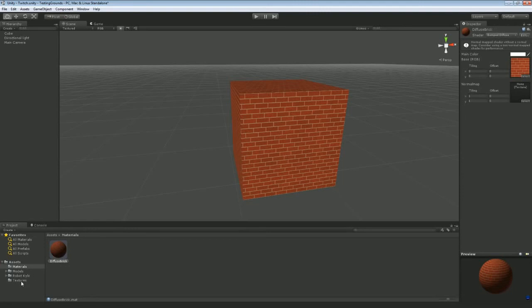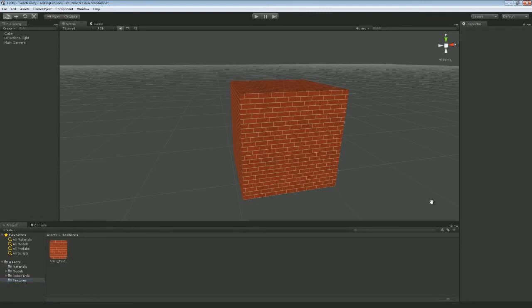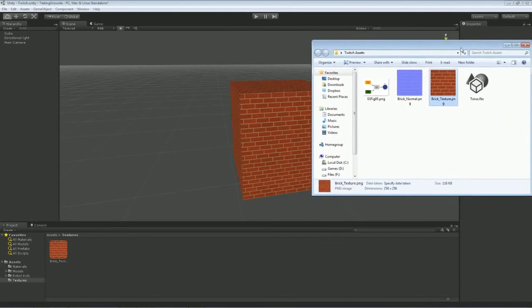So I'm going to come back down here to my textures folder where I have my brick texture. And again, I'm going to bring this window over here. And I have this brick normal, which is a normal map. And I'm going to click and drag it over here and drop it in.